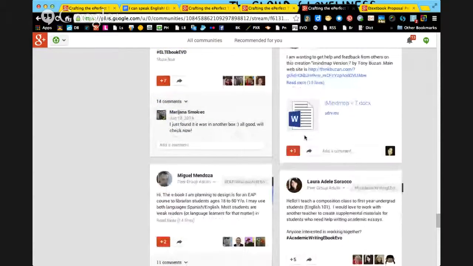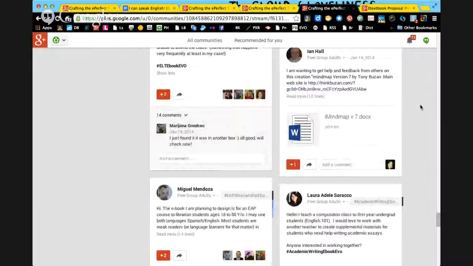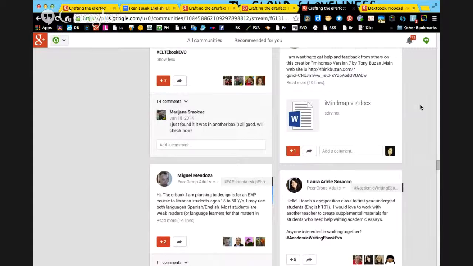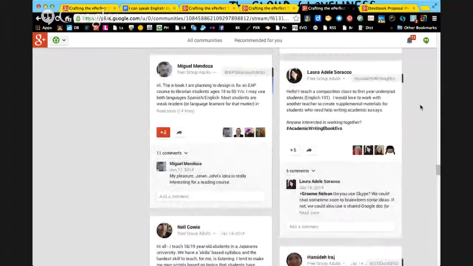I know that Ian here is creating a book, and it's based on mind maps. That will be the design, and it is for adult students. Miguel is doing an EAP course to librarian students from 18 to 50, and he wants to use both English and Spanish. Laura is writing one for a composition class to first-year undergrad students, English 101.